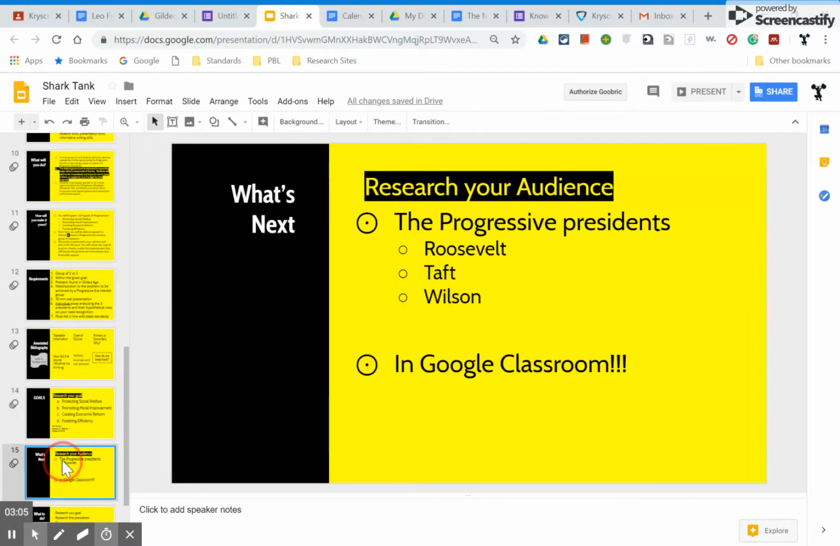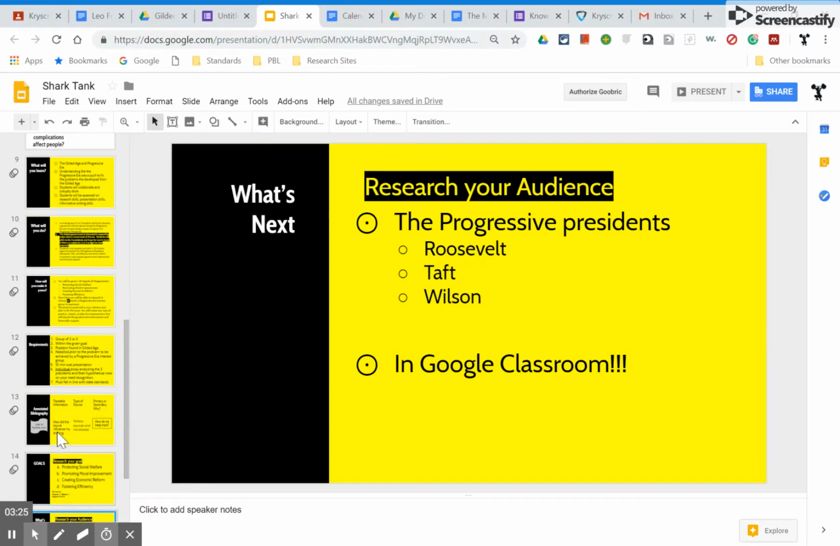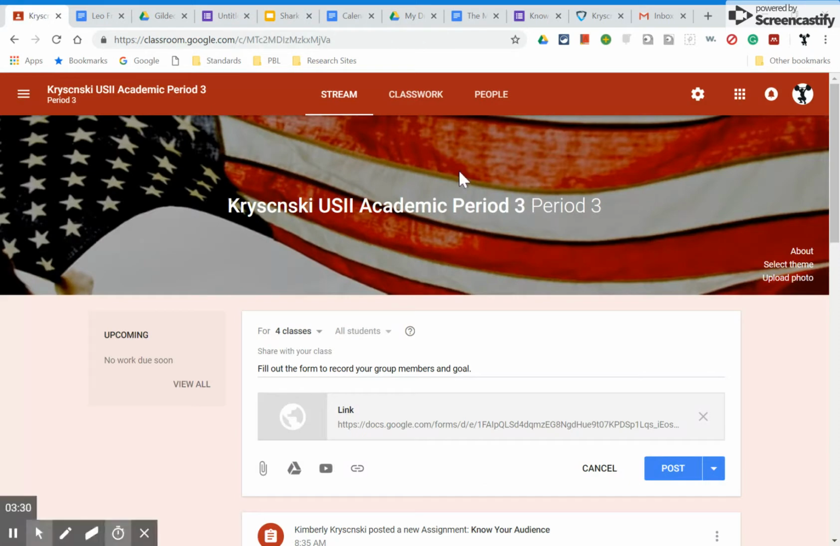So that's step 1. Step 2 is to research your audience. The progressive presidents are Roosevelt, Taft, and Wilson. Roosevelt is Teddy Roosevelt. Wilson would be the American president that ended World War I. So both of those you've probably heard about, and Taft is the one in the middle that you might not know too much about. And you have to go into Google Classroom to research your audience, because if you go there, you'll see a link in your classroom.